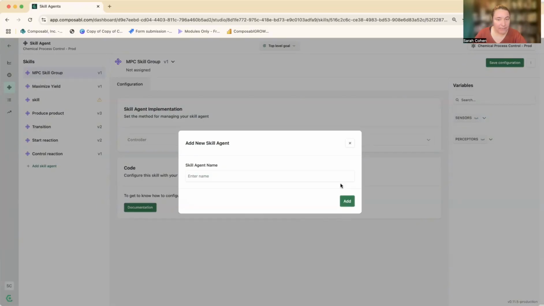The agent that I'm going to show you how to create is for a chemical production process. What we're trying to do is maximize the yield, to make as much of this chemical product as we can. So I'm going to call this skill agent maximize yield. You can see that I already have a skill agent with the same name here on the left, but that's fine. I'm just going to do this for demo purposes.